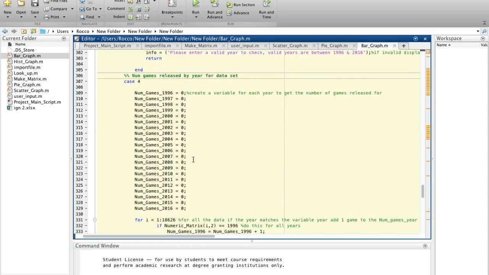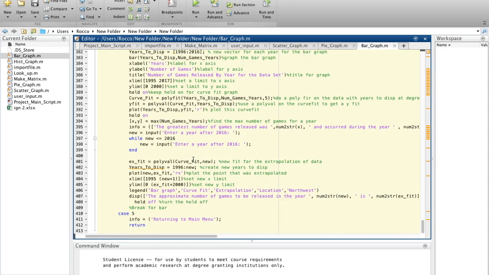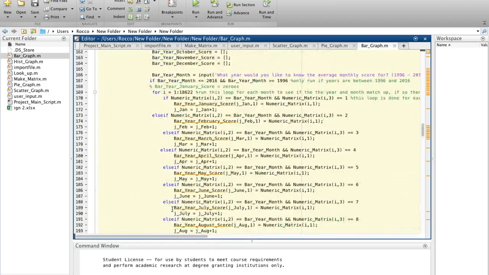The same goes for this case statement, which actually displays all of the games released for each year in a bar graph, using the same if-else for loop construct, and everything's plotted, except here we use curve fitting. We also use data manipulation to extrapolate a value for when the user is prompted to enter a year after 2016, and that value is then input into the curve fitting function, which computes the estimated value of games released during that year, and it plots it. So case 5 allows the user to return to the main menu.